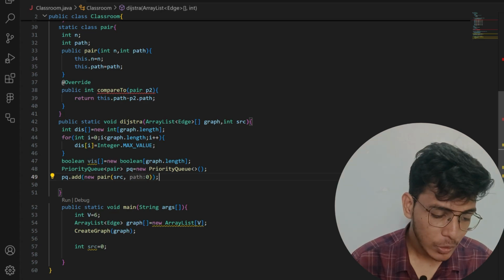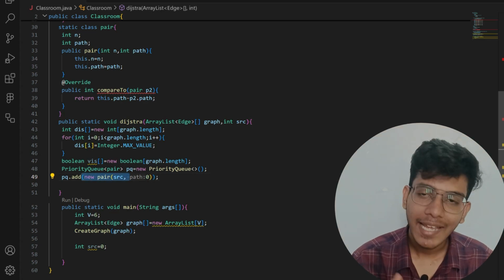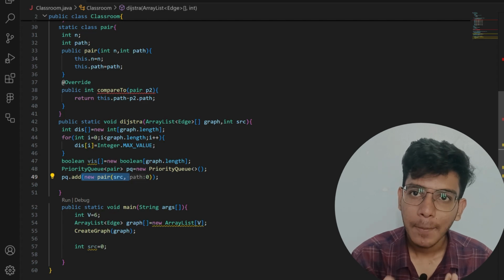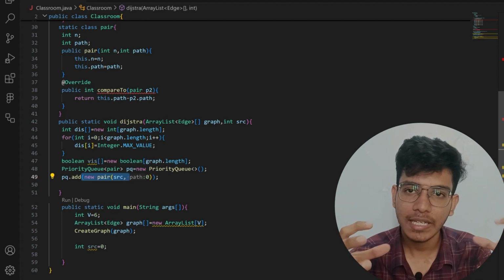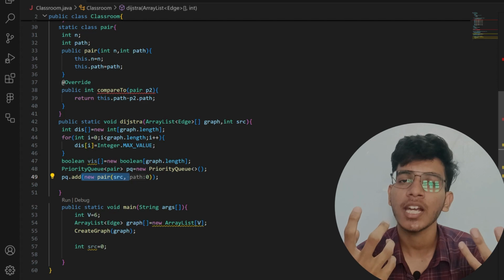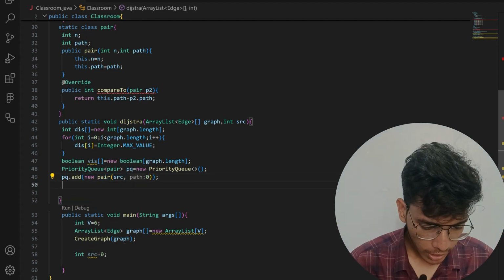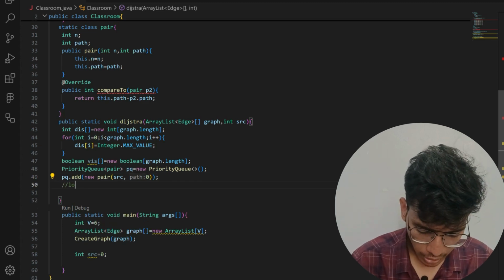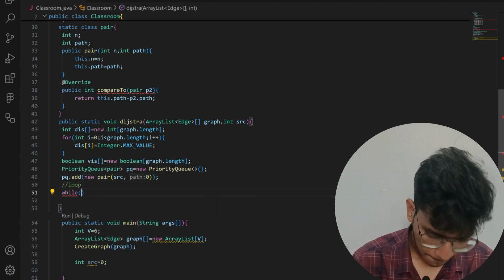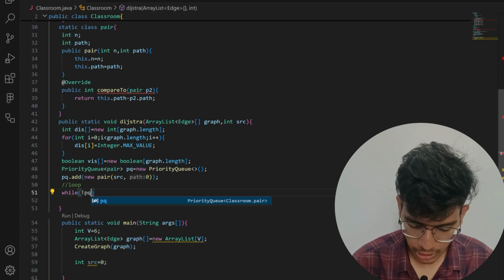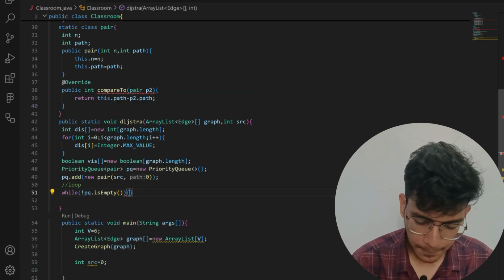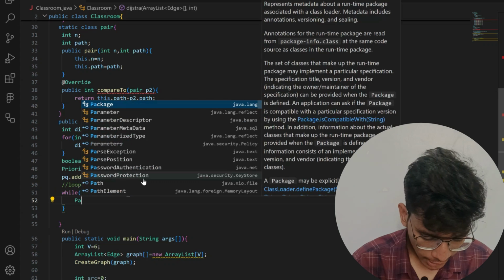That is why I need to create the object of pair, and like this I will add elements in my priority queue, because in the priority queue I am not storing primitive data type, I am storing pairs. Okay, now here what I will do is that I will run a loop. While my priority queue is not empty, pq dot is not empty.